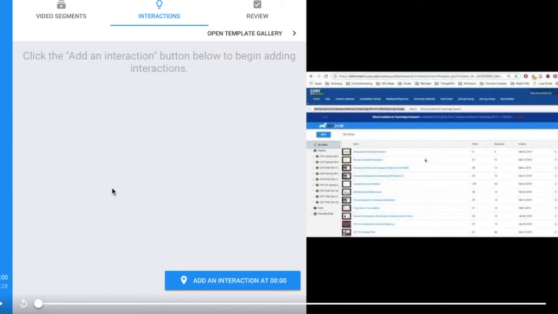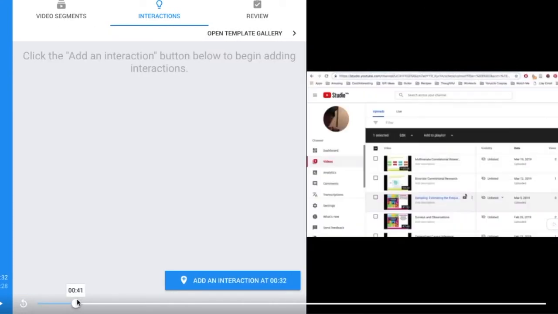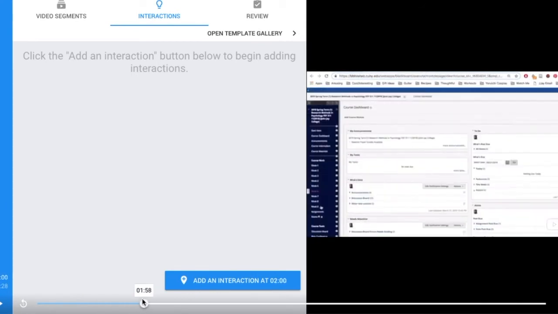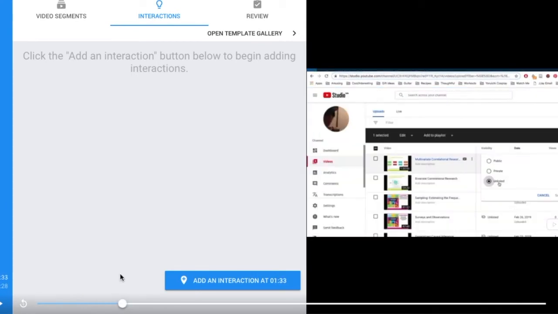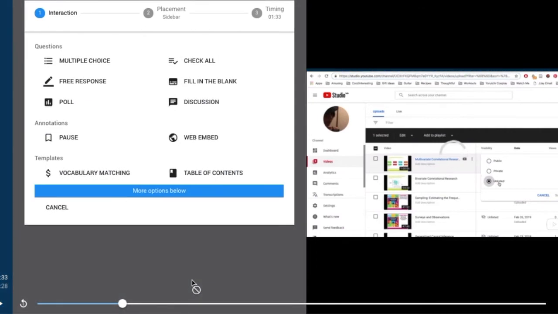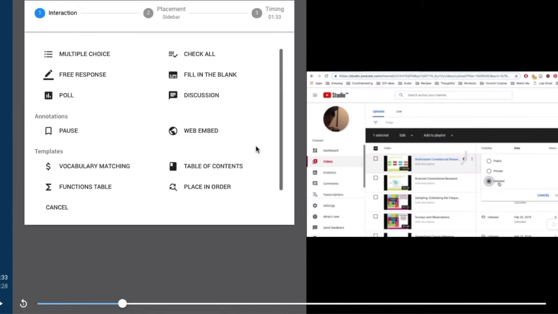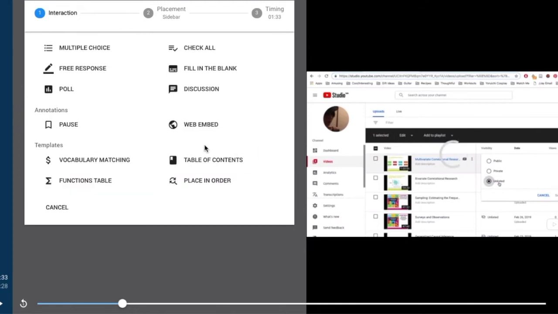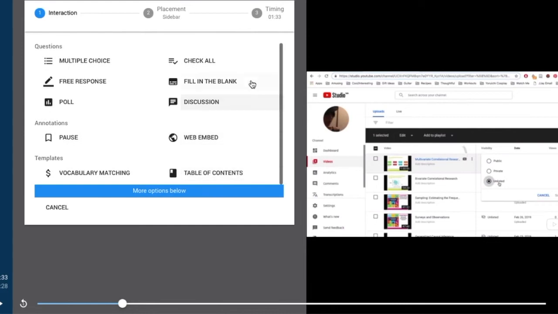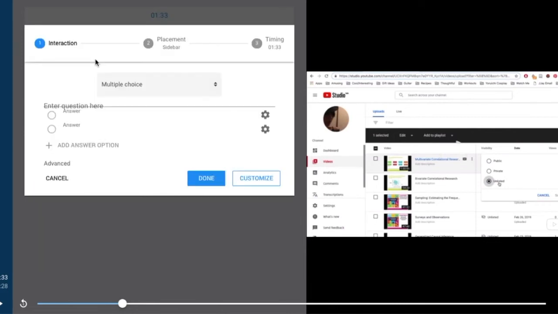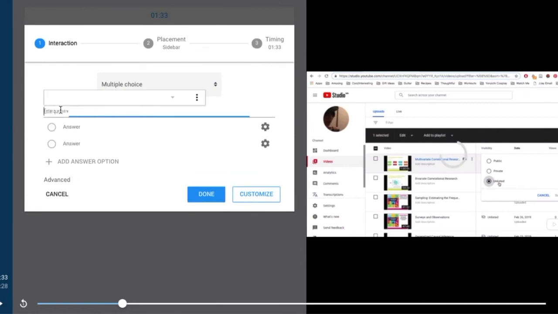Adding interactions is fairly easy. First, position your cursor to where you want the interaction to take place. Then, click Interaction. As you can see, there are a number of different options for interaction format. Different types of questions, annotations, and quick access to some templates. For this example, I'm going to select a simple multiple choice question.